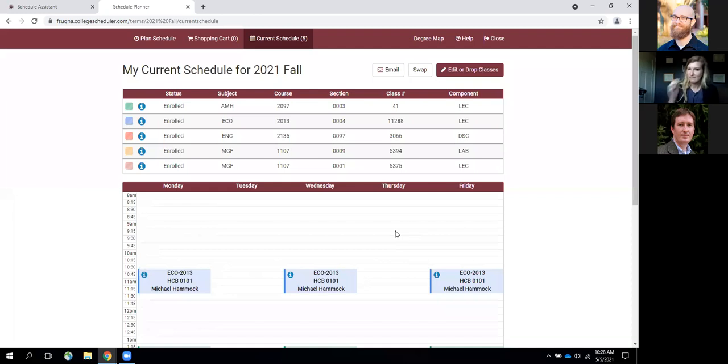So we are now on that final step, the current schedule step. Here are the 4 courses, 5 listed because math has a lab and a lecture. So here are those 5 obligations that we're now currently registered for. So my current schedule for fall 2021.